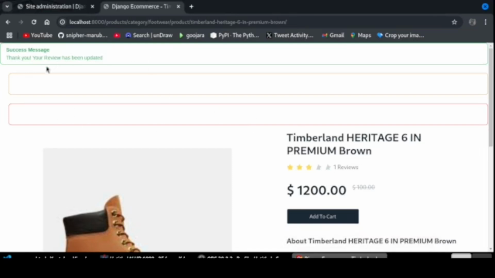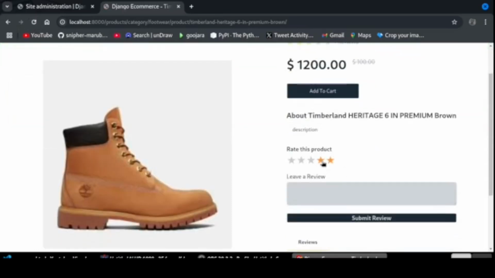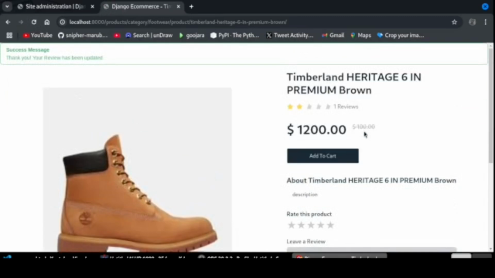So what we want is to show only the relevant message, so that we don't show all these 3 messages. So let us refresh and try to submit again. Submit. You can see now we have one message showing nicely.